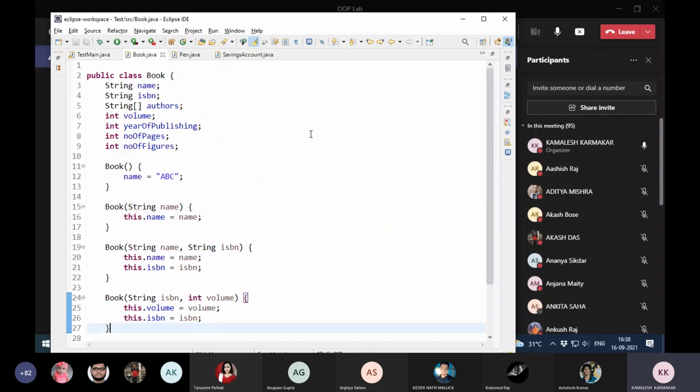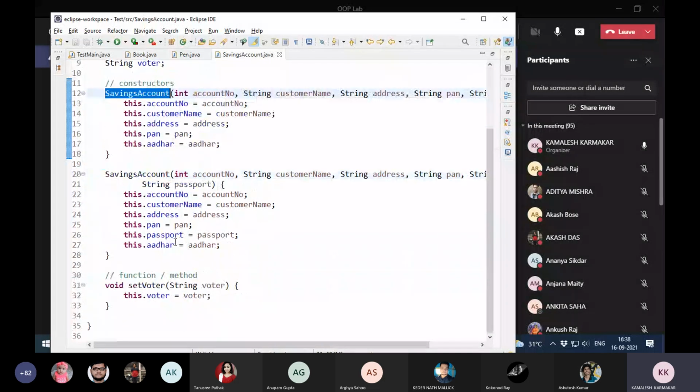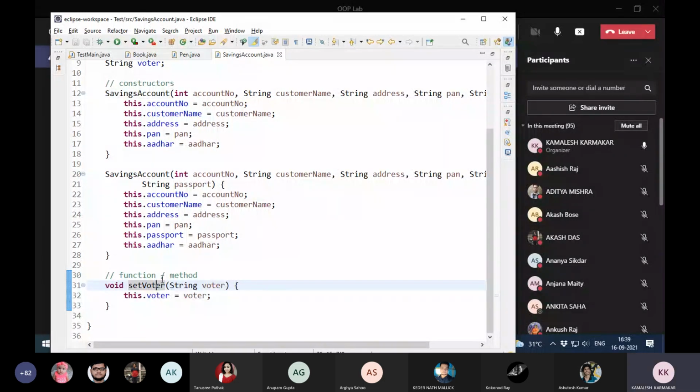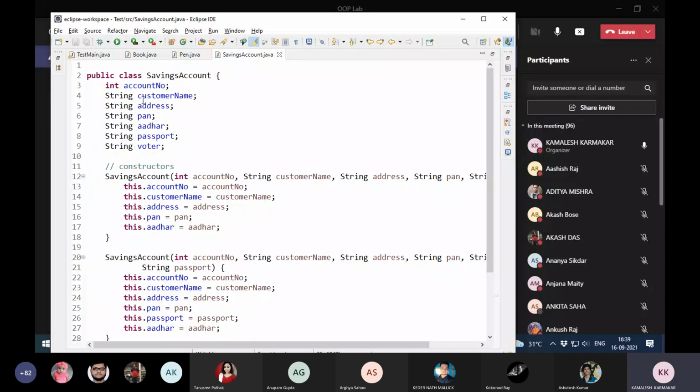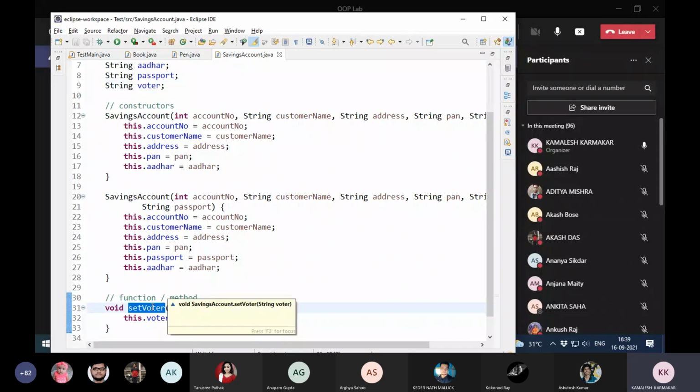Now in a class we can define some methods. Here we have defined only one method, set voter. Then you have to follow the naming convention. The purpose of this method is to set the value of the voter card information, to set the voter information for this customer. That can be done using this method.